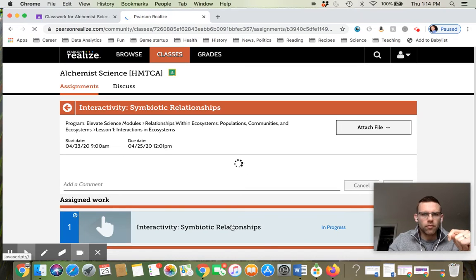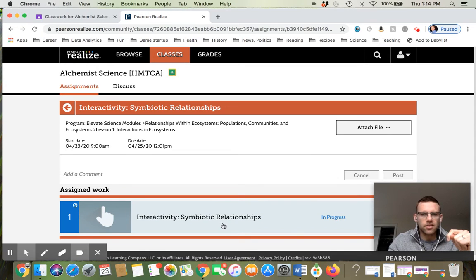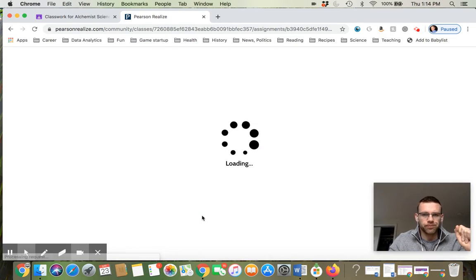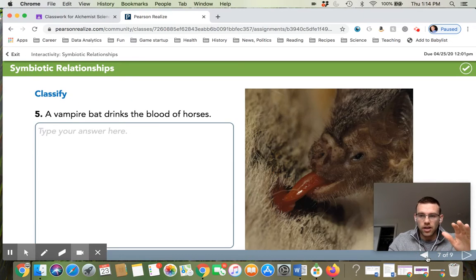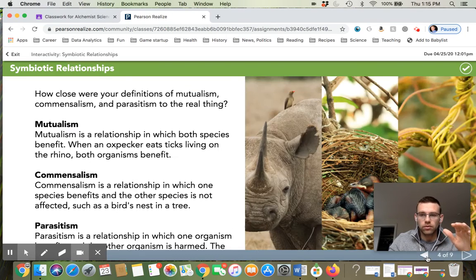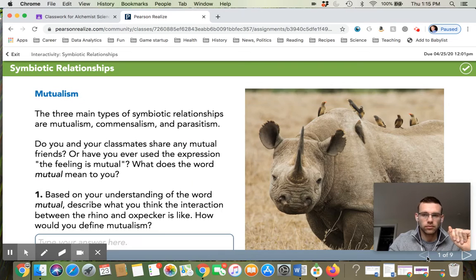It takes a couple seconds to load, and then at the bottom of the page there's this link here. You click on this and it'll take you to the activity that you're supposed to do. So you click on that. This person might have left off on the last page. Okay, so this is the first page you should see.